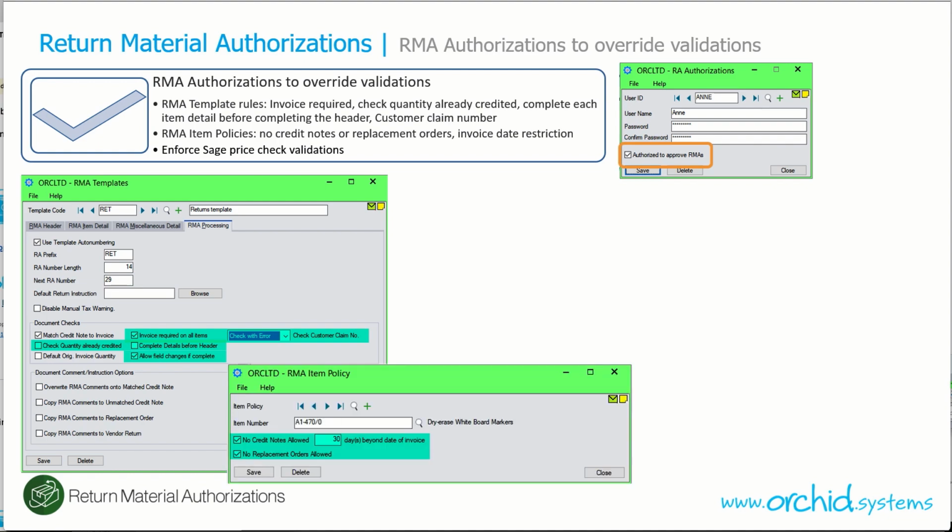You can also apply validations based on the item. So certain items could be set up such that no credit notes were allowed, or no replacement orders were allowed, or that there's a restriction on the invoice date, and credits or replacement orders are only allowed within X days of the invoice date.